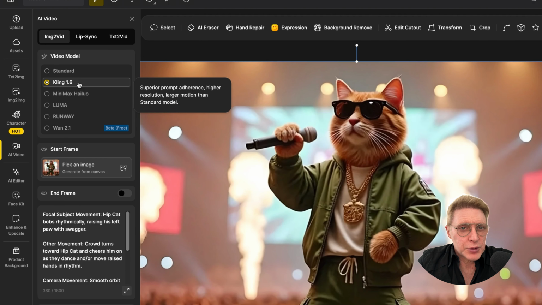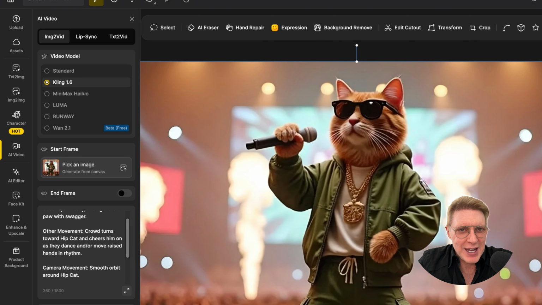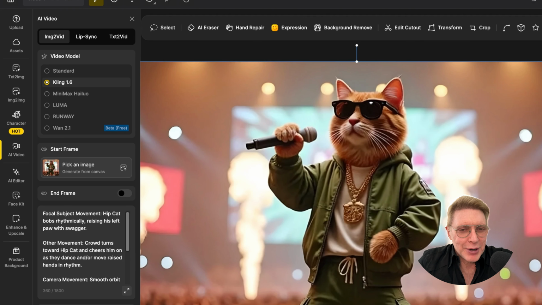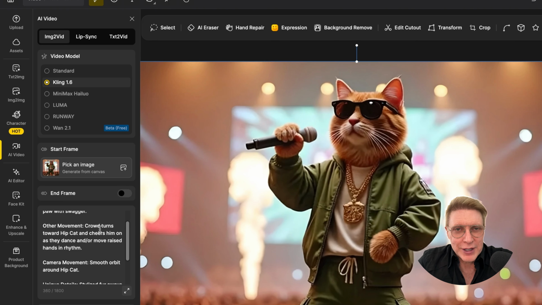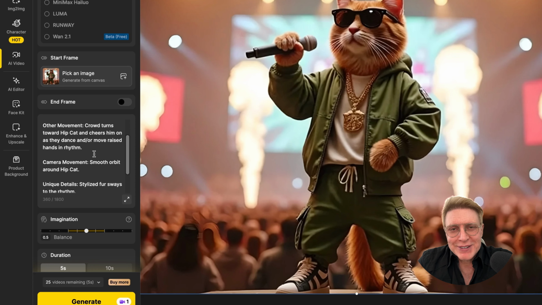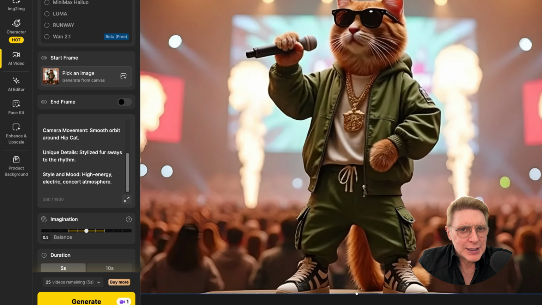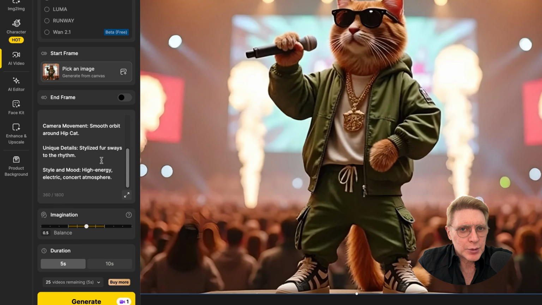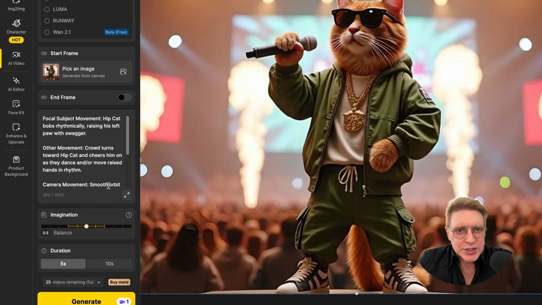Okay, we got HipCat rapping on stage. We're going to try first with Kling 1.6. For my prompt, I want him to be bobbing to the music. I want him to raise his left paw with swagger and style and attitude. I'm not saying all that here, but come on, AI model, you get the point, right? You know what swagger is. We'll find out. Crowd turns toward HipCat because for some reason in this picture, they're facing the other direction. We're asking for the crowd to turn around, cheer him on, and a smooth orbit around HipCat is what we're asking for. The camera movement, let's generate.